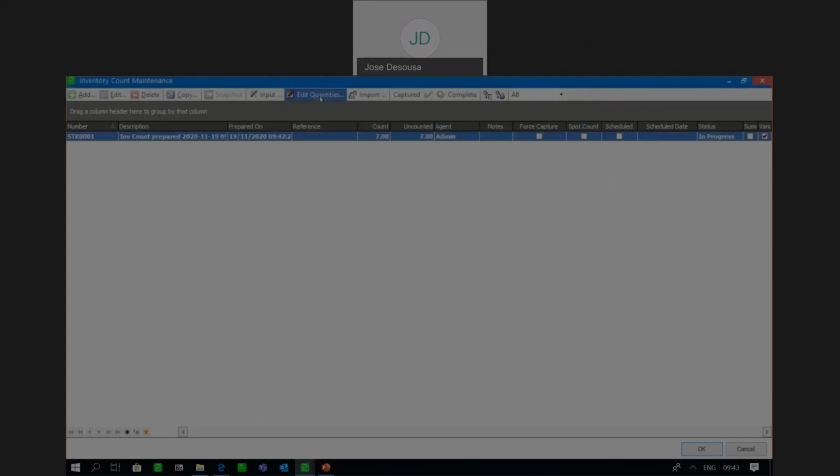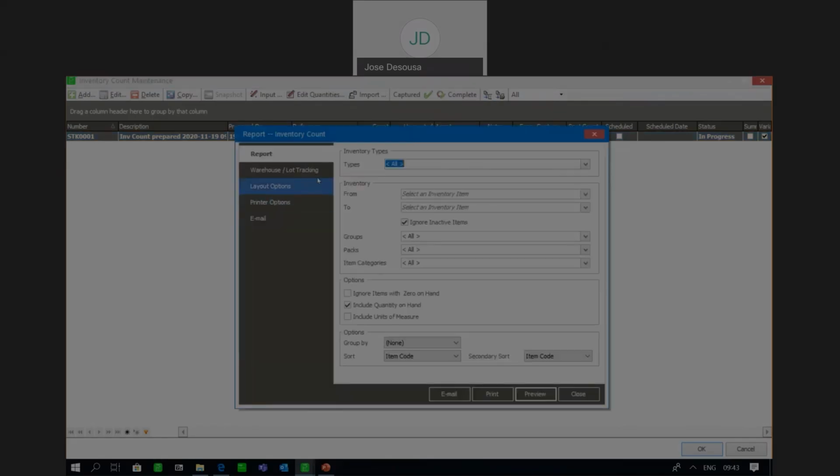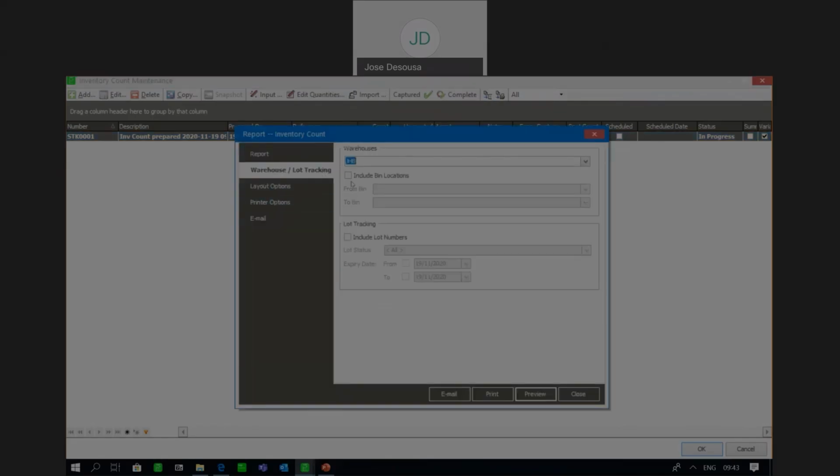And if I then go to my edit, let's just go firstly to our inventory count report. And we'll just see if I go to the warehouses tab there. Once again, I can say include bin locations, and then I can print my stock count sheet to display bin locations, obviously making that counting process so much easier. So just preview that and see exactly what it looks like.